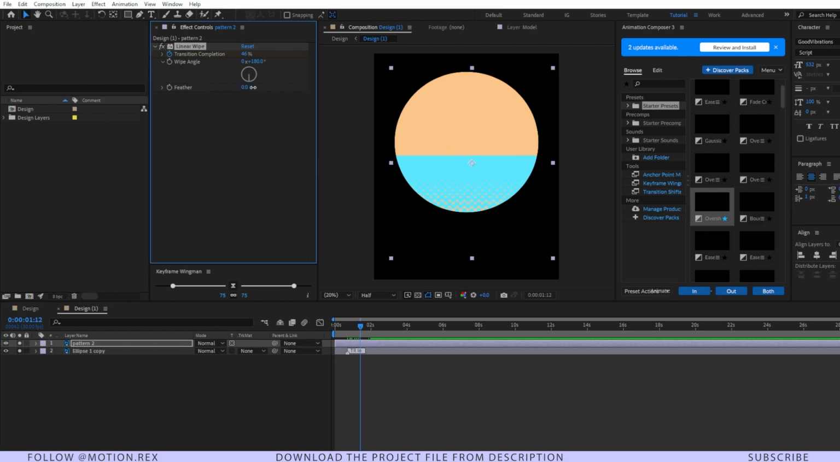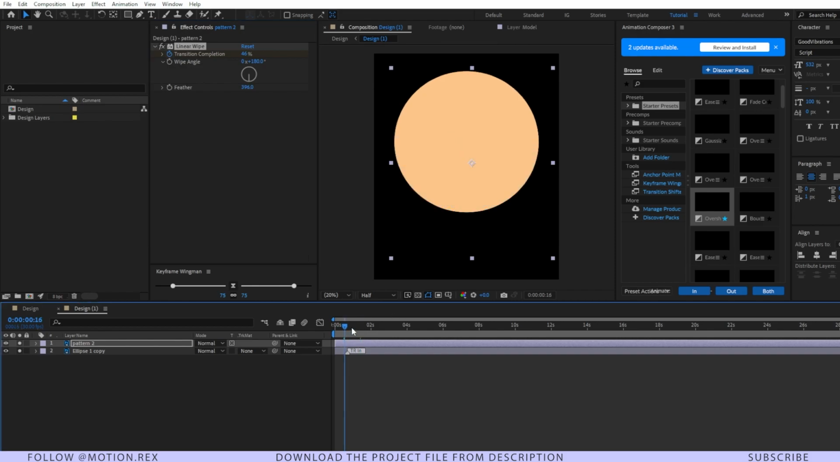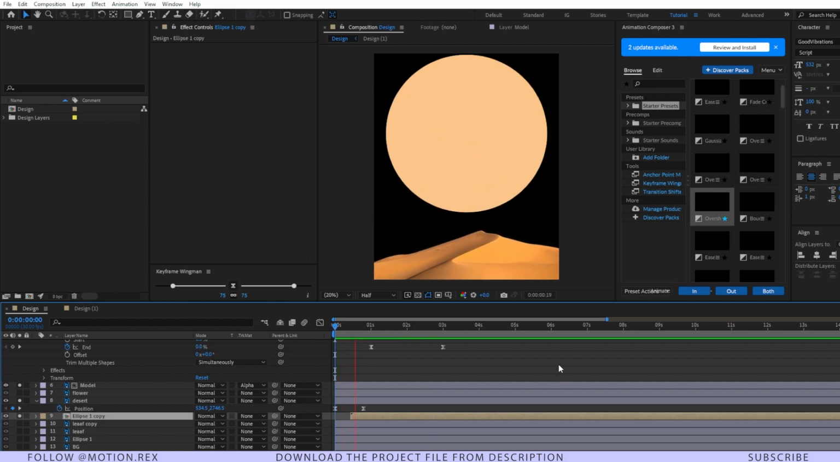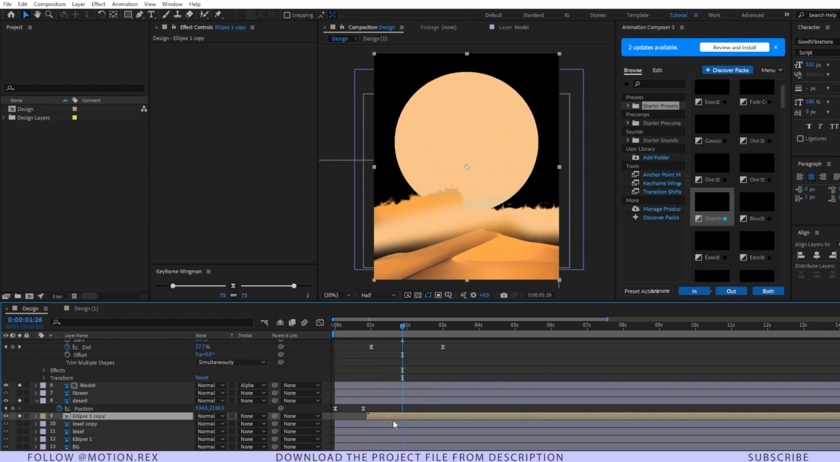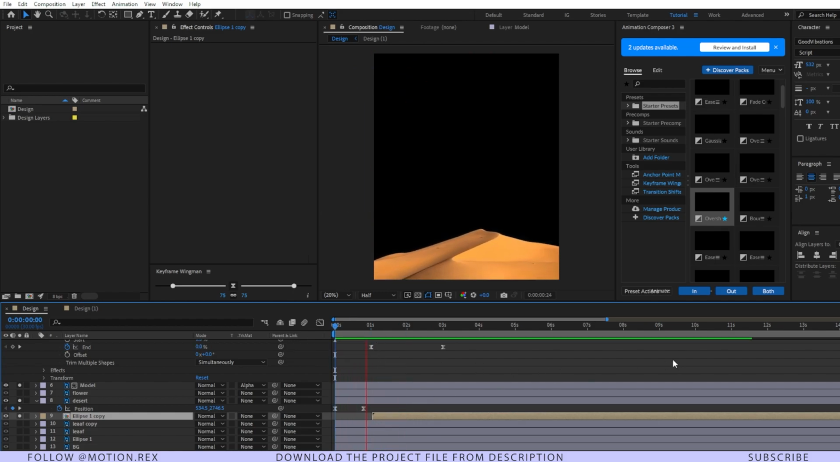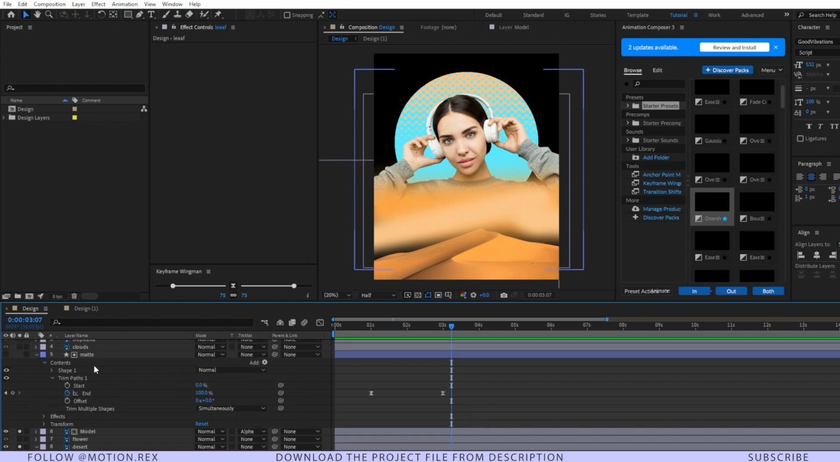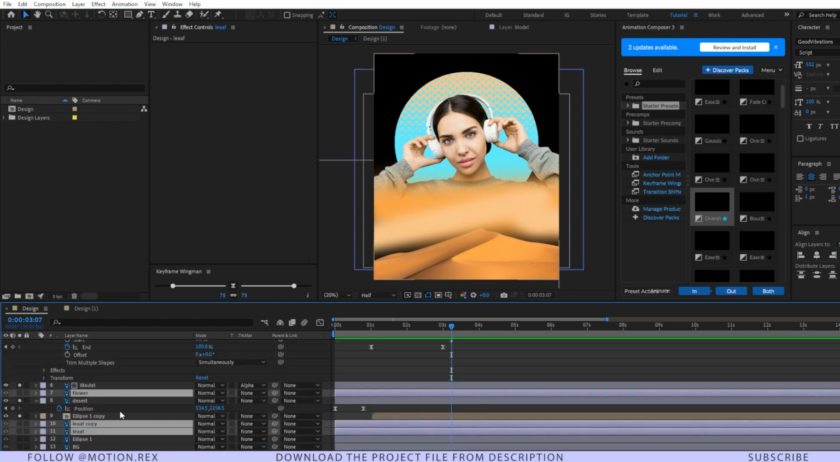So to add some feather, I'll just increase the feather option quite high and it will then animate it pretty nicely. So one thing I can see over here, I need to drag this one a few frames forward, and now let's see. So I'll select the leaf copy, and over here we have another flower image as well.